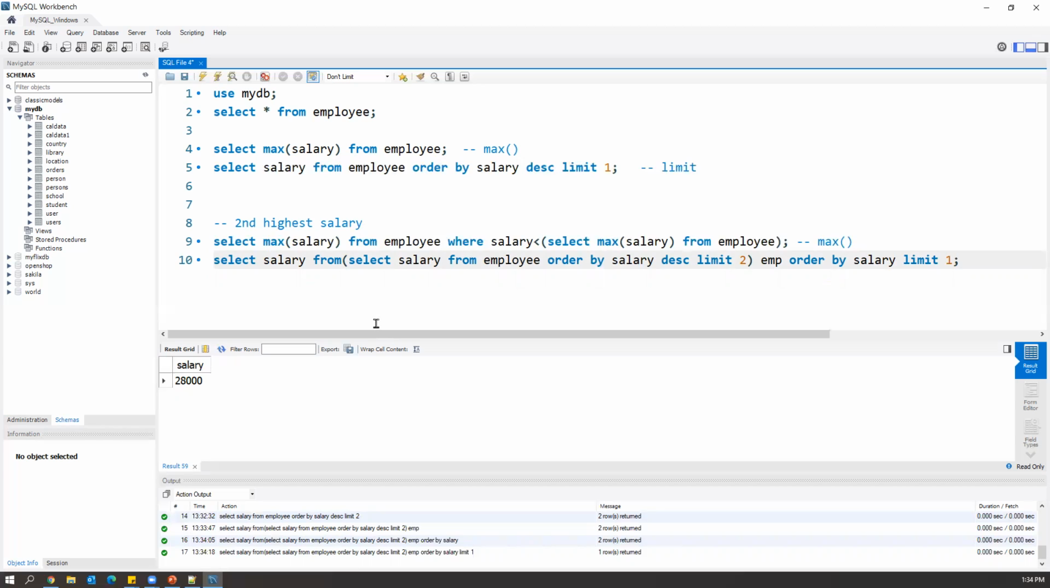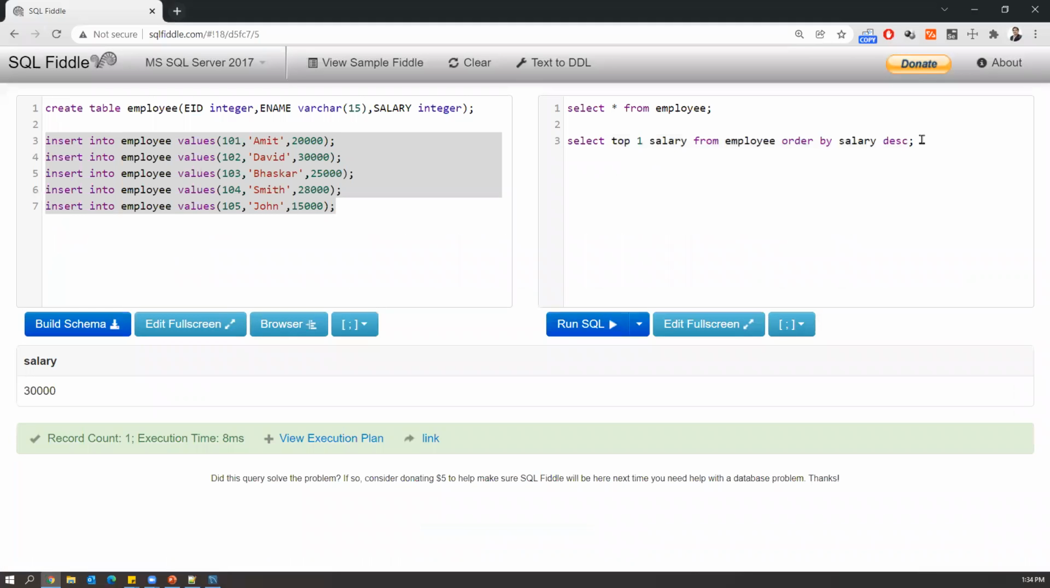The top keyword again works only on SQL Server. Now we will see how we can capture the second highest salary by using the top keyword. Let's move on to the editor. Earlier we created this query, which gives you the maximum salary from the table, which is 30,000. Now we need to extract the second maximum salary from the table by using the top keyword. So for that, we will use this query again. This will give you the maximum salary from the table.